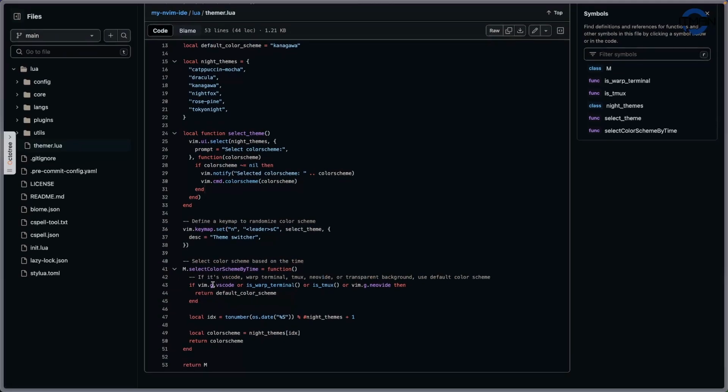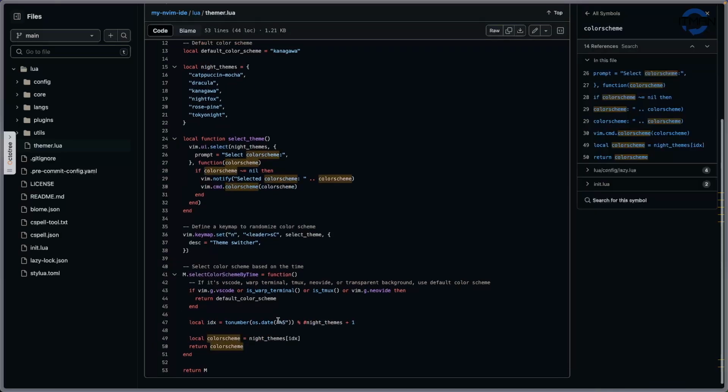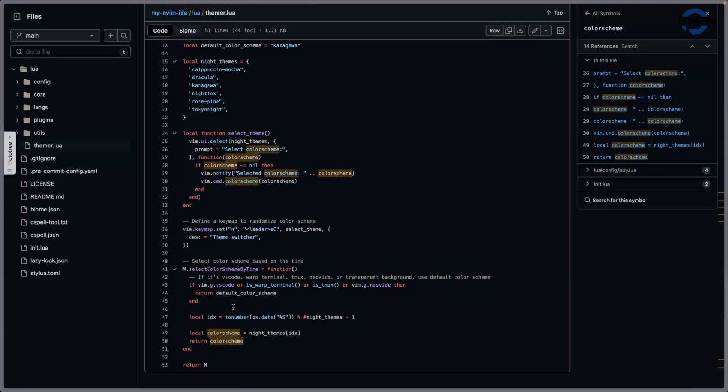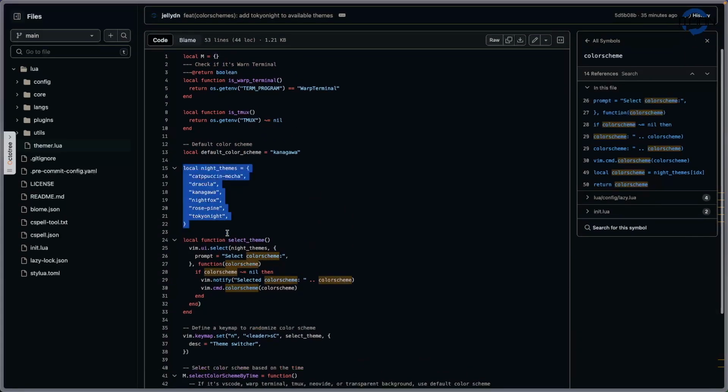And when it's running, it depends on the time. I just say okay, what is the day? I give it the day, and then I just pick randomly from the collection of themes I want.